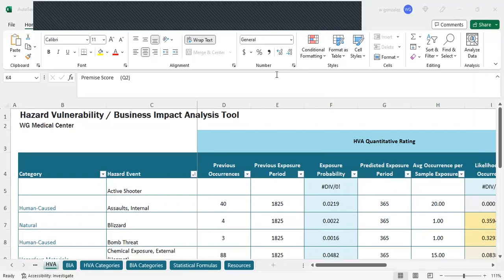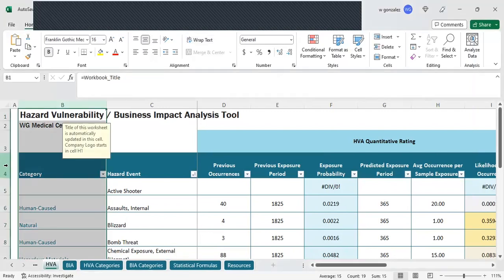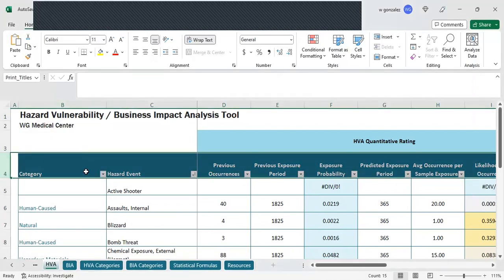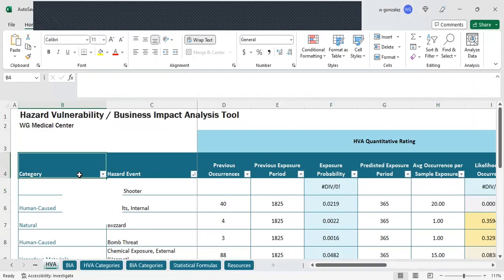Within the HVA tab, we're going to go over the following contents: the columns, the rows, as well as the data that each column in a row has within itself. First, going over the columns. It's broken out into the category, and if you hover over each cell, it will provide you with a list of values that gives a description of what that cell is supposed to contain.